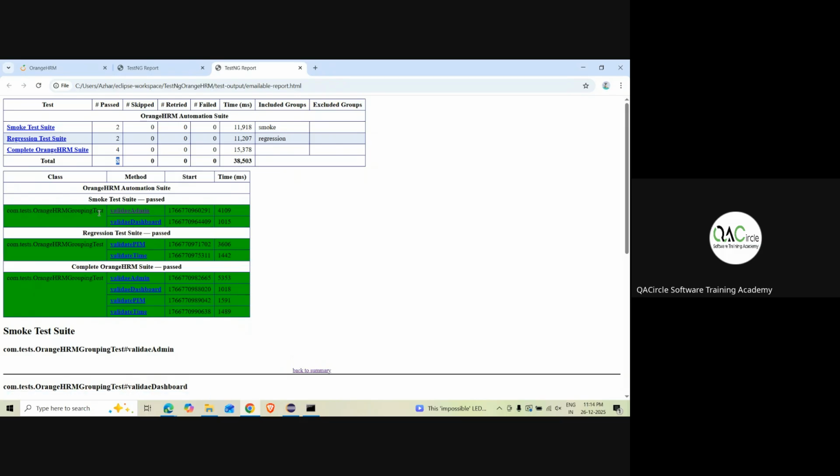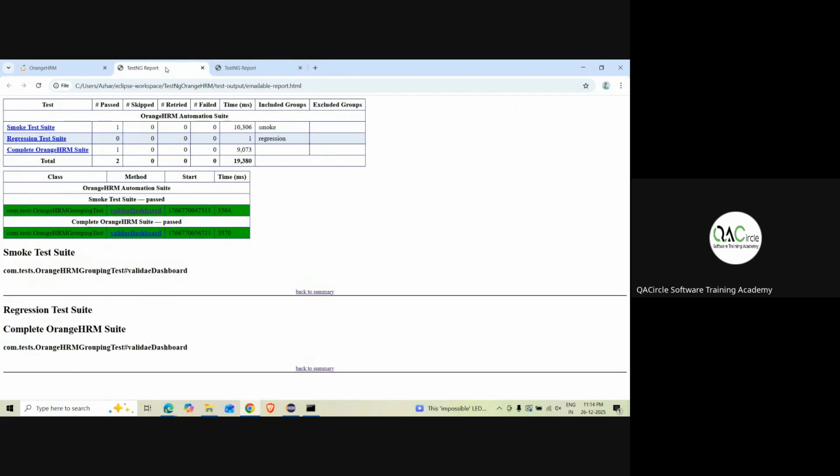So in smoke only, that means dashboard, in regression, okay. Okay.